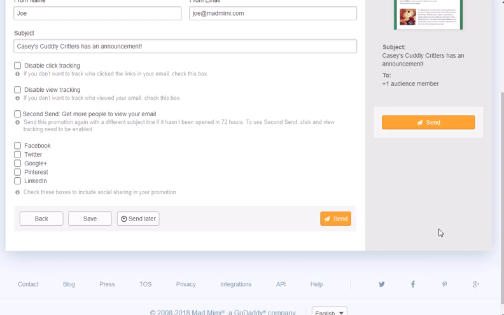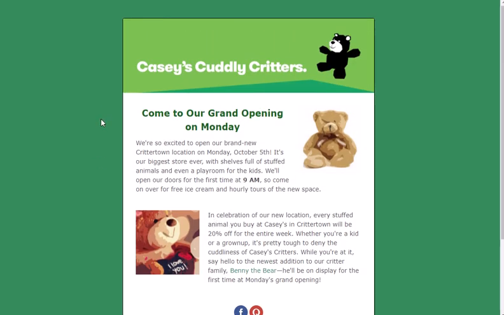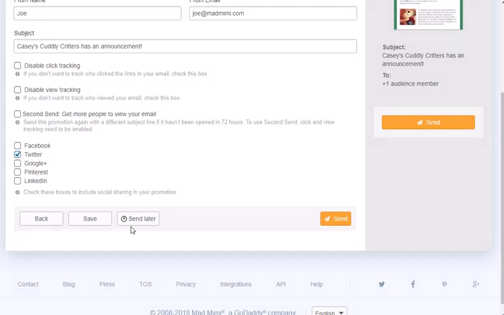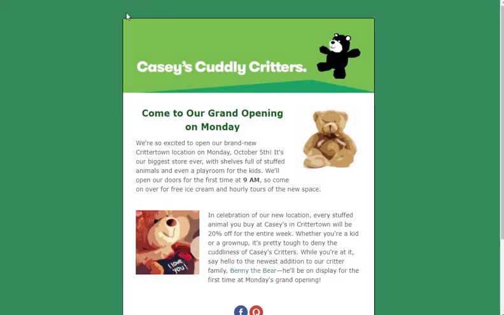But what these are is social sharing. And that provides a button on the top of your email that allows readers to share this full page version of your email with their own followers. So for example, if you were to click Twitter, that will give a tweet option at the very top of your email. If someone clicks that, they can tweet the link to this email to their own Twitter followers. So you're giving your readers the tools to share your emails with their followers. It can be kind of a nice way to get a little bit more exposure to your email.